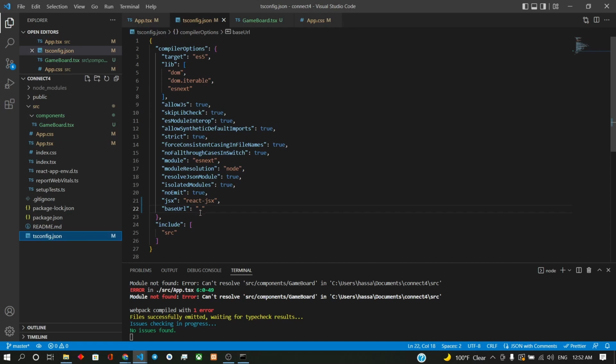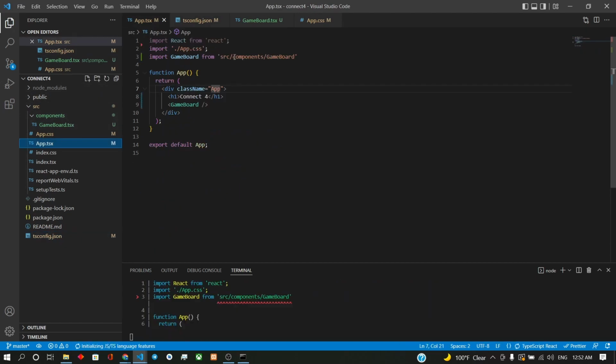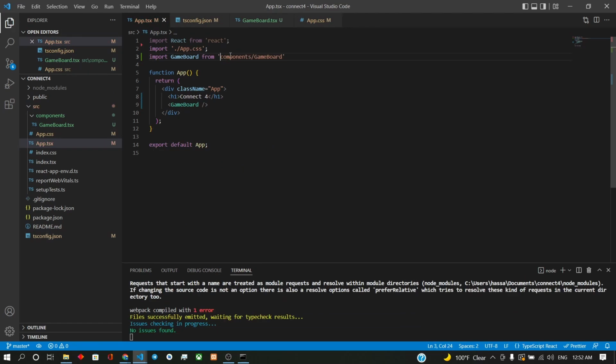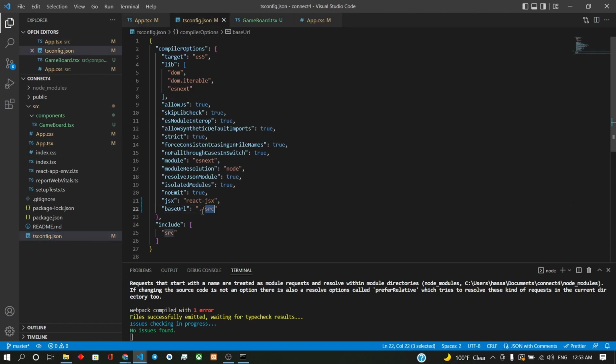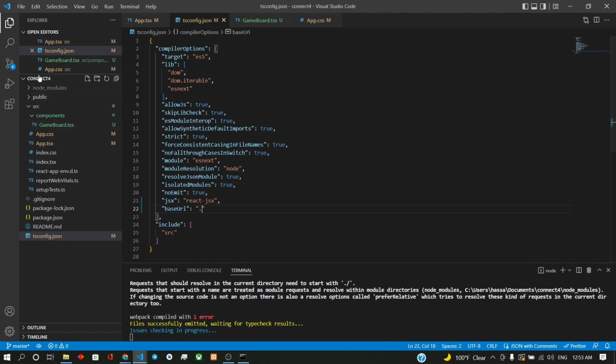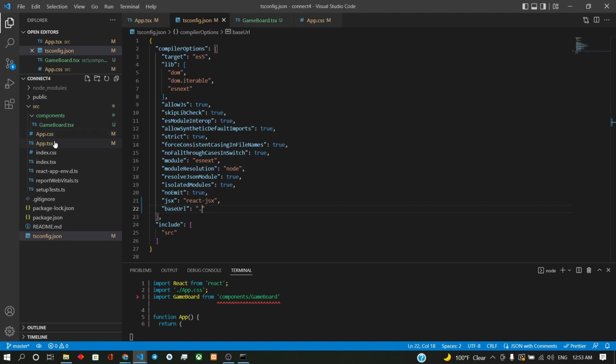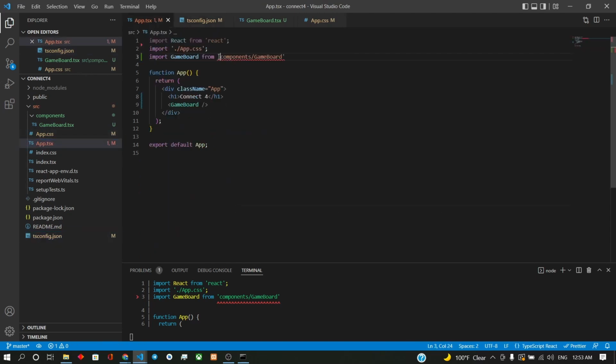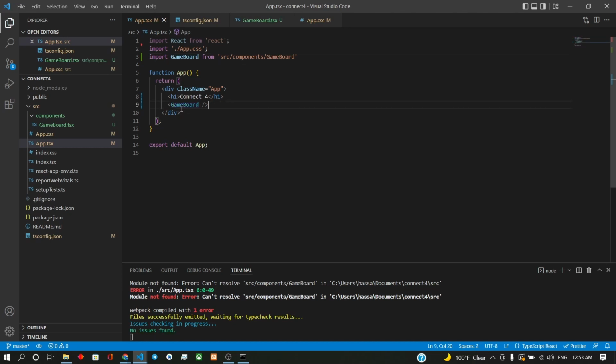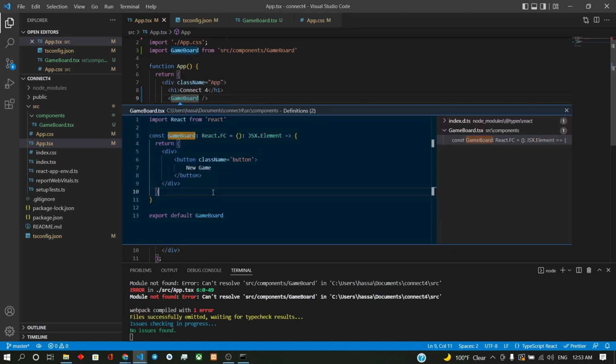So if I say, for example, dot/source, then over here, see, we have an error. It should be components/gameboard, because we're starting off from source. But I'm going to set this to actually just dot. So we start off from connect 4. And we have an error again, so I need to change this to source/components. Great.